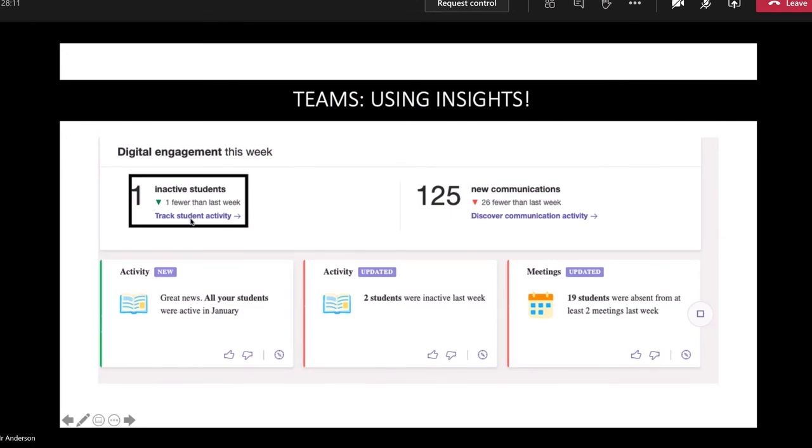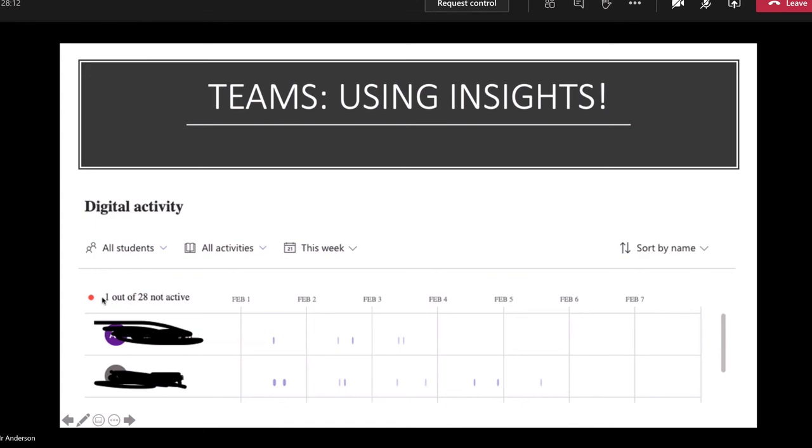If I click on Track Student Activity, then if there was a red dot next to their name, that would tell me that they have not been online in my class at any point that week. As well as that, it gives you a breakdown of every single day they've been in. There's a little purple line here that tells me they were in that day. The thicker the line, as you can see here, the longer they were online.